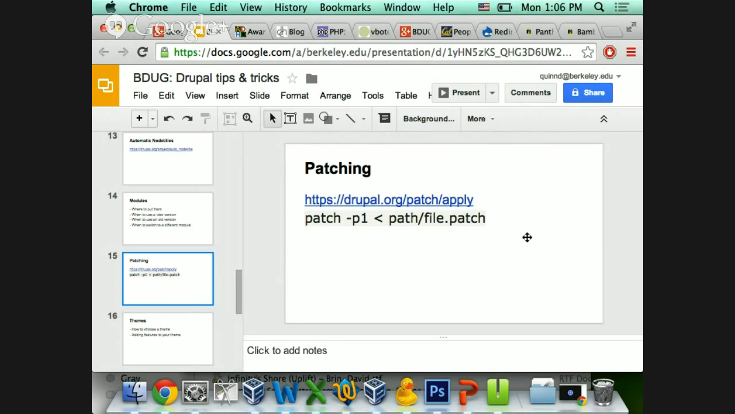But the instructions for patching a file, particularly if you have Git on your machine, it's really not that hard. There's a Drupal page for how to do it. There's a patch. You download the patch, you run this command, and it basically makes a few substitutions in the code for the module, and then you're ready to go.